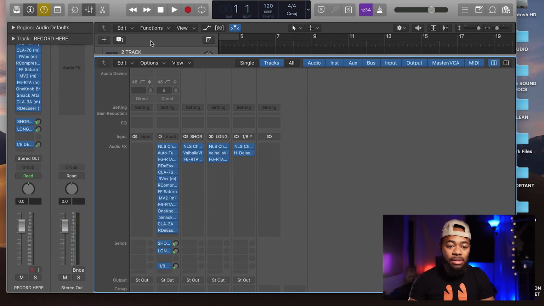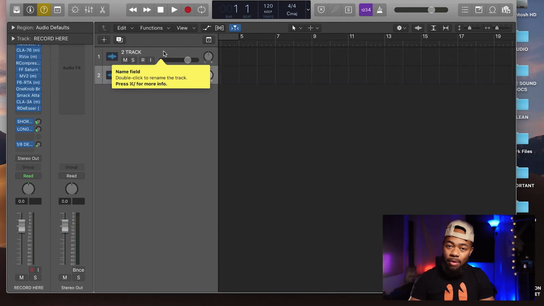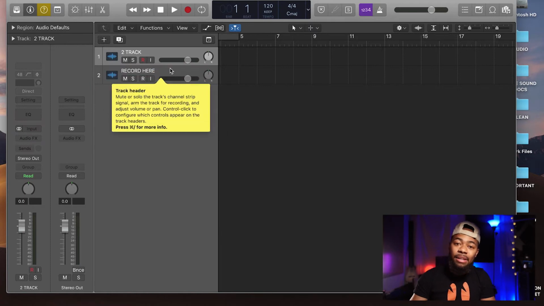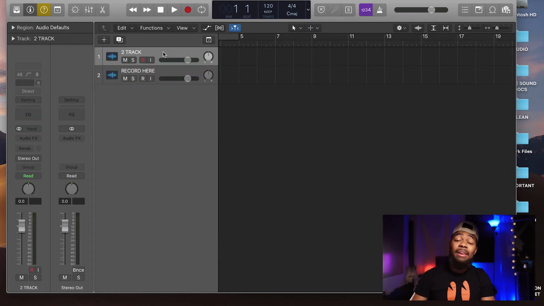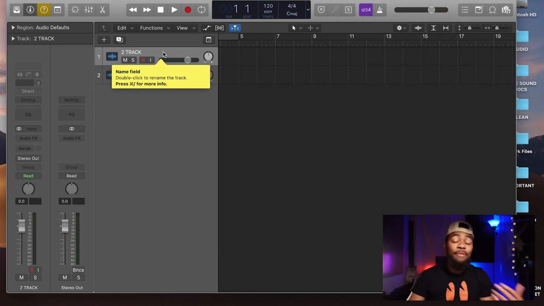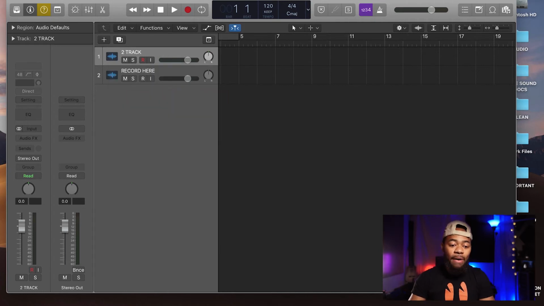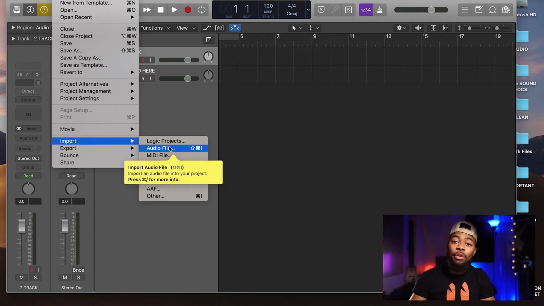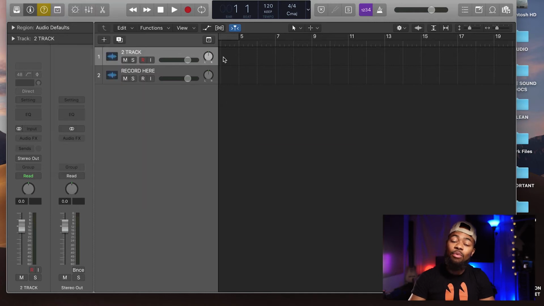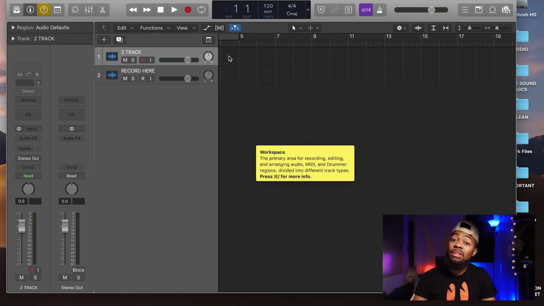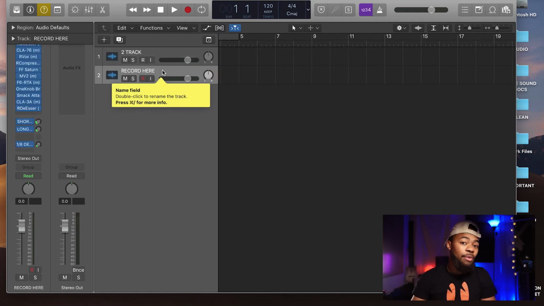The first thing you see within the session is a 2-track and a Record Here track. The 2-track is where you put your instrumental, your beat, or whatever your instrument is. You go to File, Import, click Audio File, and drag that right onto the 2-track. The other track is a Record Here track, and this is pretty self-explanatory. This is exactly where you're going to be recording your audio.